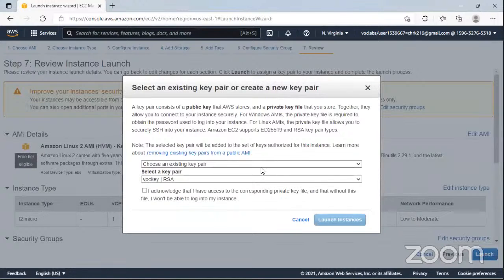And here, take the existing key only. Existing. So that key is O key-RSA. And click on I acknowledge checkbox.